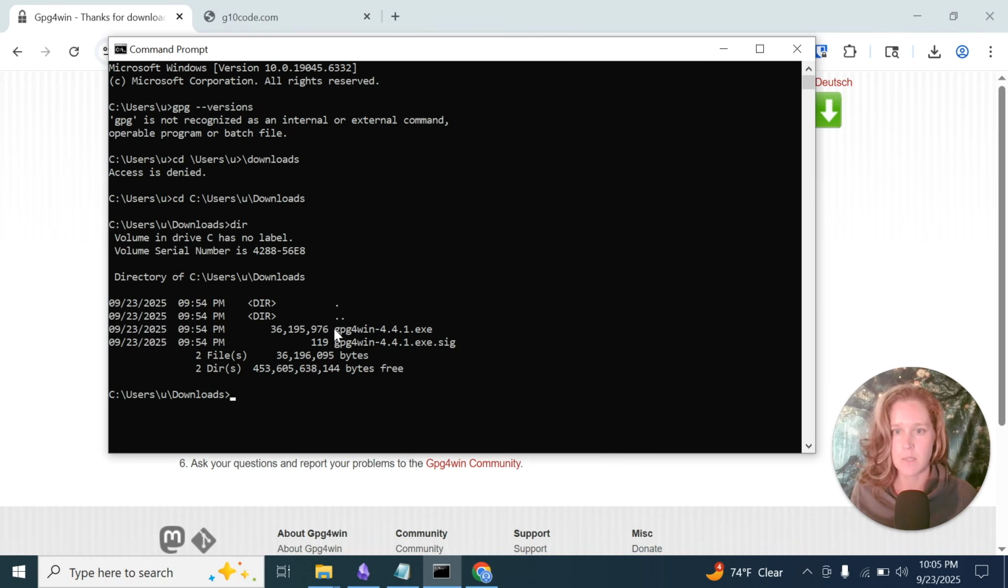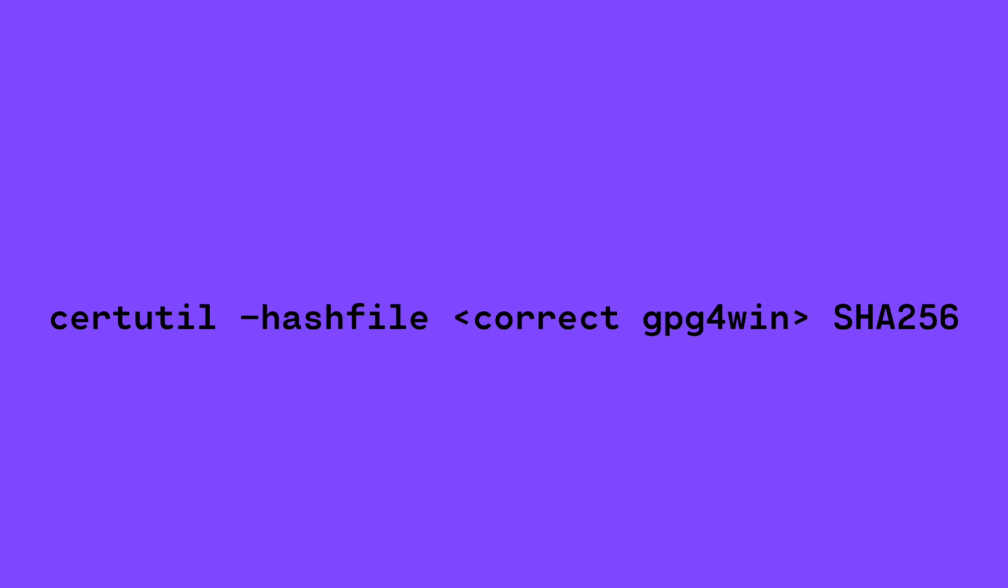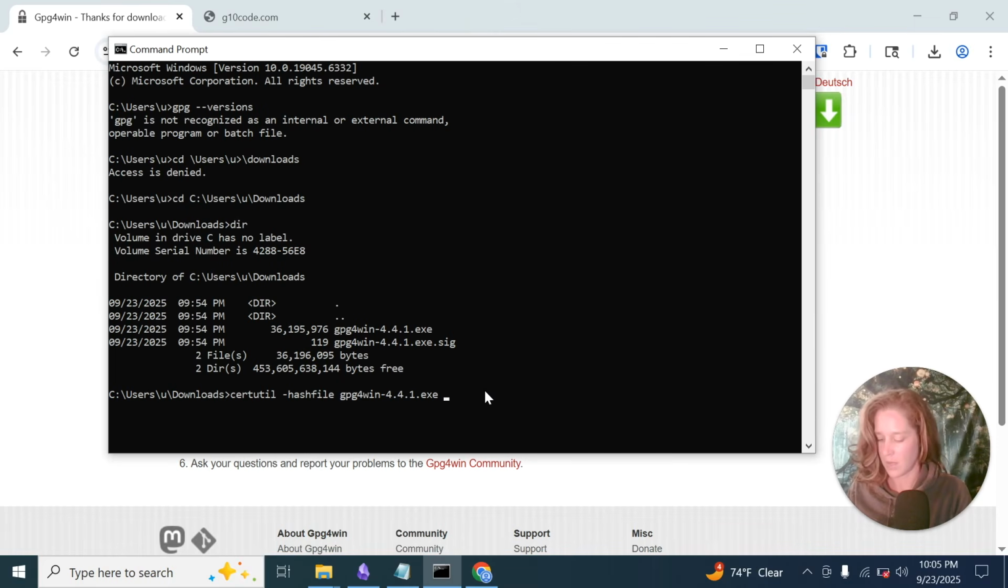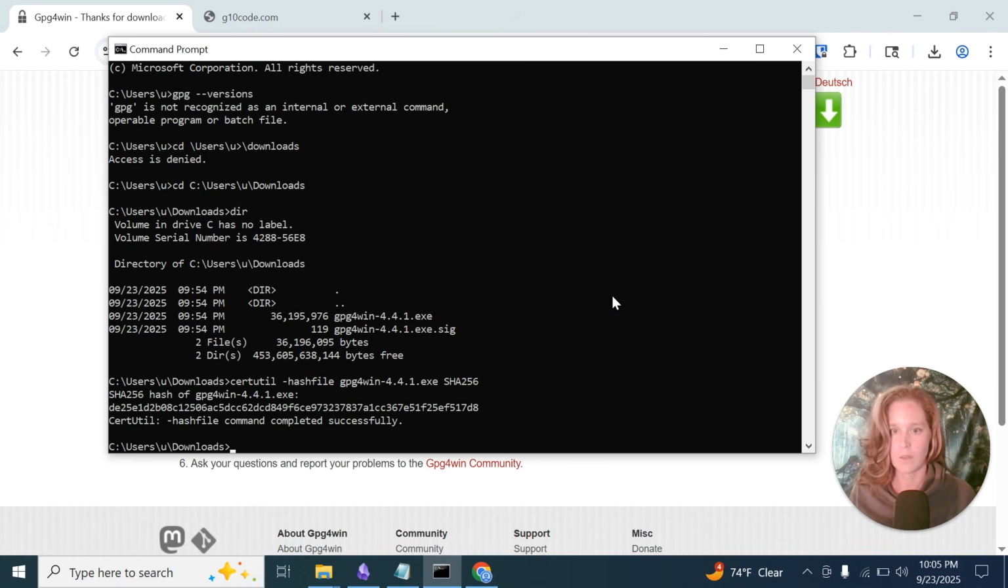And it's this one here. I'm going to copy it. And then the command is certutil -hashfile, copy, capital SHA256. All right, here is the hash.